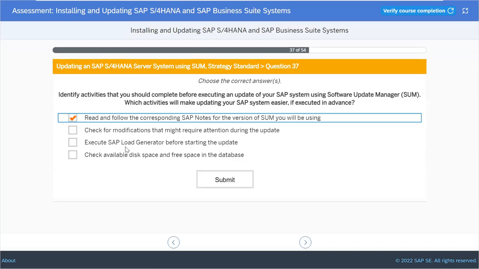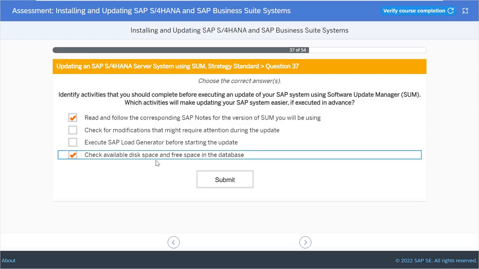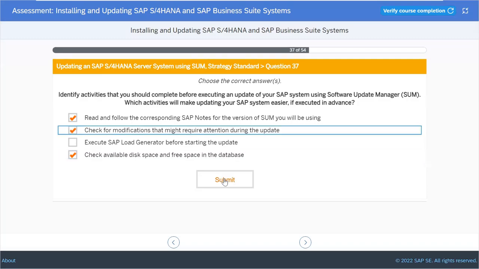Execute load generator? No need to run the load generator. Check your disk space and free space in the database. Check for modification that might require attention. These two are compulsory and correct. This one is in doubt. I think it is correct. Second one, yes, I think we said okay. Submit.